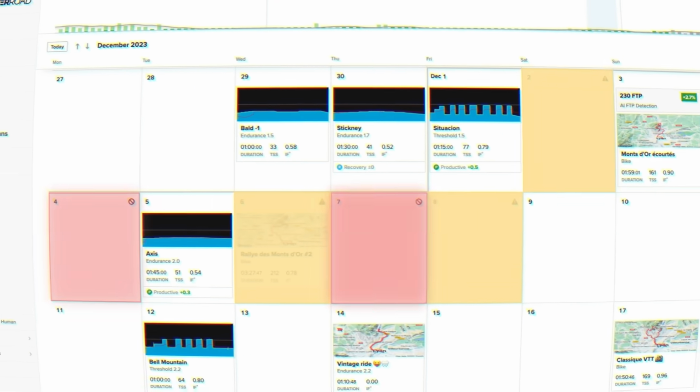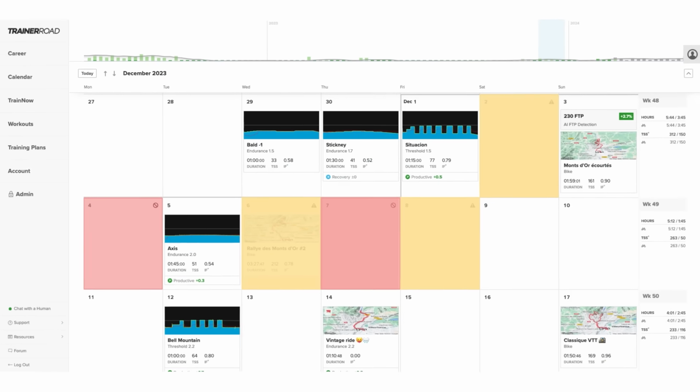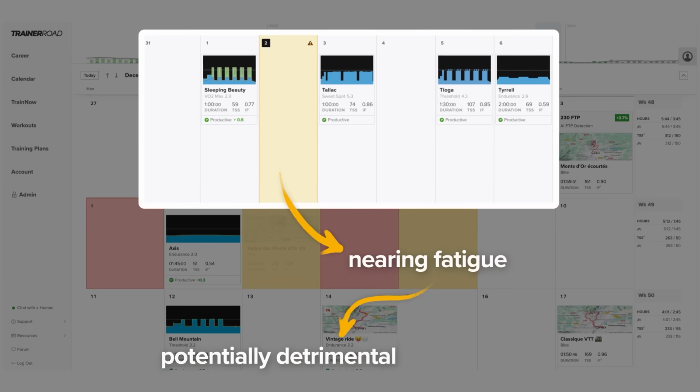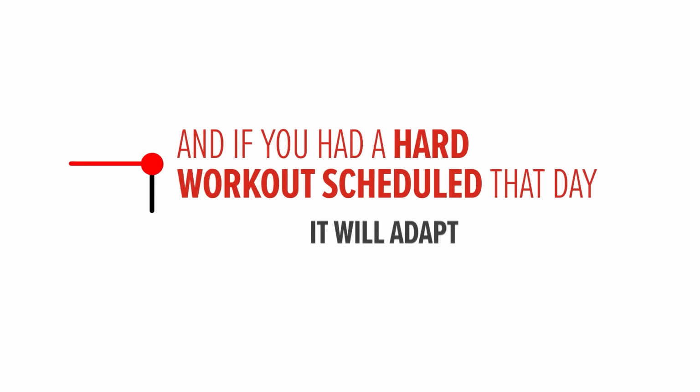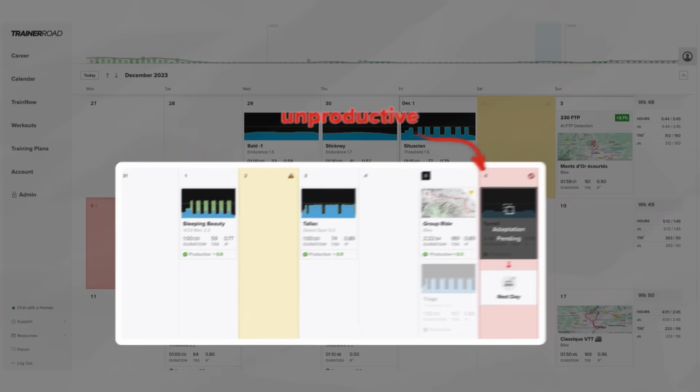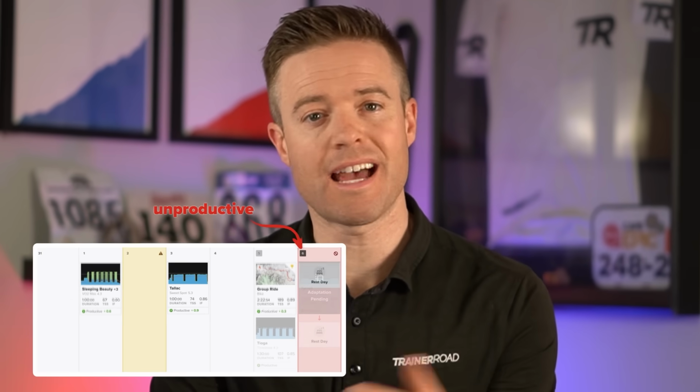So how do you use it? Just keep doing what you're doing. You may see yellow or red days pop up on your calendar after training. A yellow day means you are nearing a point of fatigue that can make your training potentially detrimental. And if you had a hard workout scheduled that day, it'll adapt to an endurance workout. A red day means your training is likely to be unproductive. And if you had a workout scheduled that day, it'll adapt to a rest day.